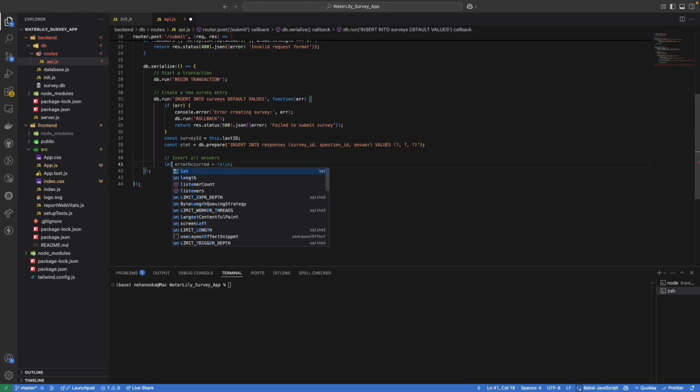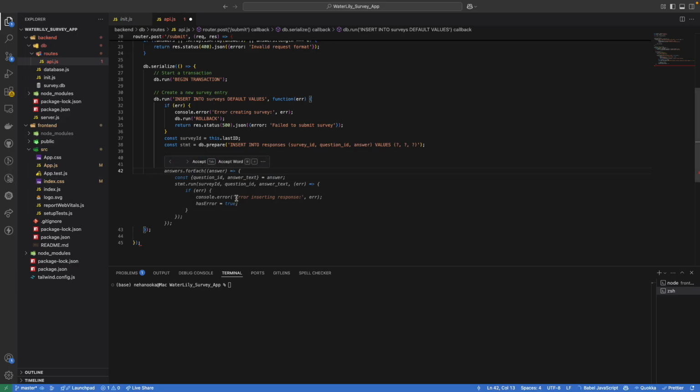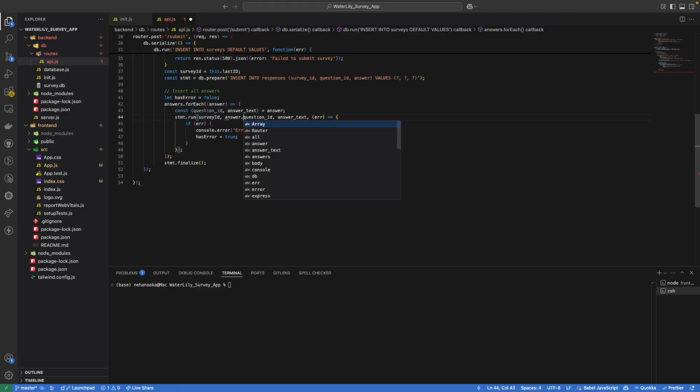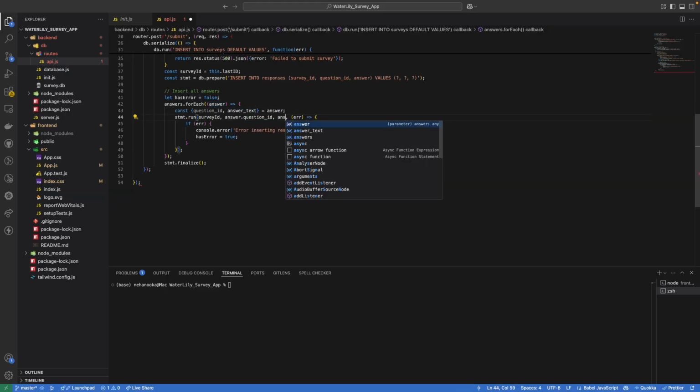Okay, let's create a variable has error, which is false for now. Then for each answer in answers, we will run stmt.run with survey id, answer.question id. We have the question id here, and we also have answer.value. We don't need this.